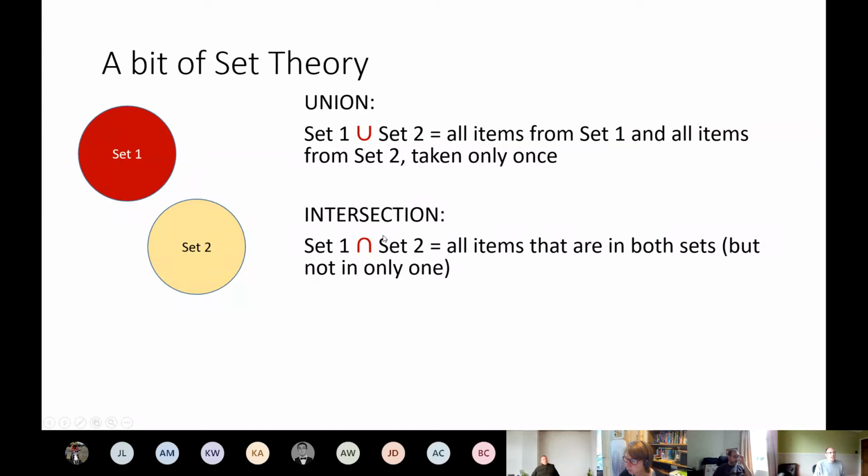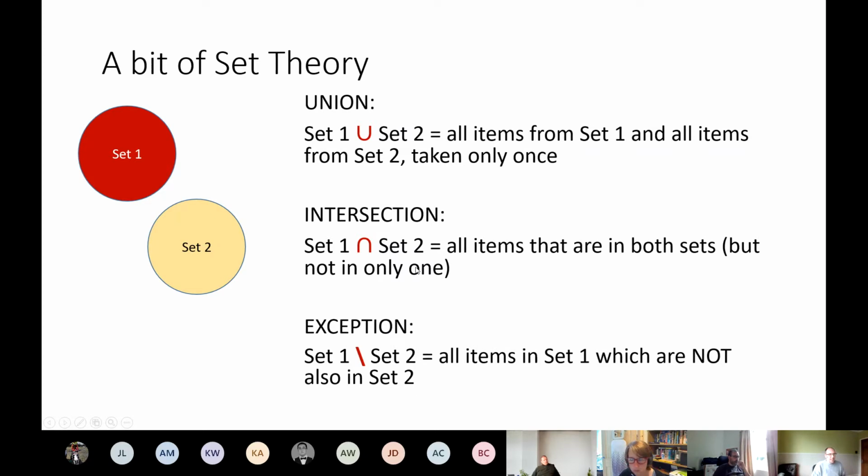And our third piece of set theory is the exception. So what that does is it takes everyone from the initial set 1 who are not in set 2. So again, sticking with the example where set 1 is diabetes and set 2 is over 65s, what that would do is give you everyone with diabetes who is under 65. Because you're excluding set 2, so you're excluding the over 65s in that case. So hopefully you can start to see how these things come together, how that can be useful in cohort building.